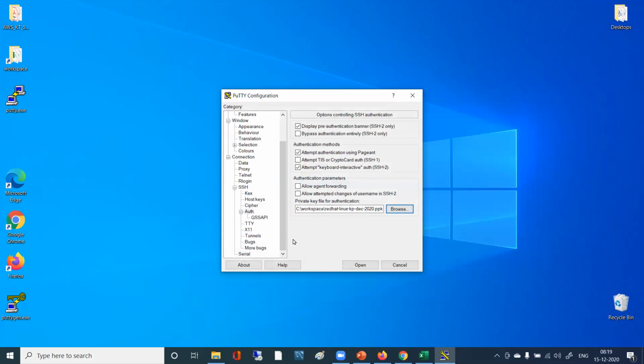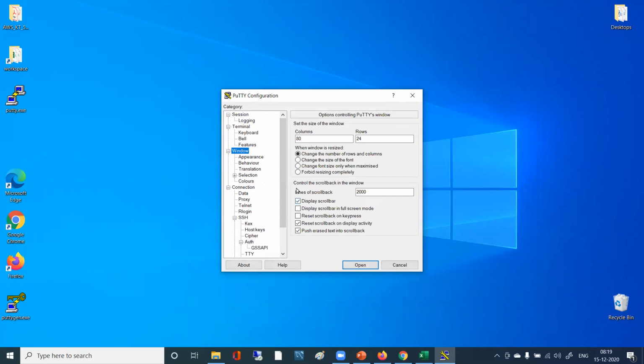Yeah. Now you can see a lot of other options will be there. You see here window. So control the scrollback in the window, lines of scrollback. How many lines you can scroll back while you are typing your commands and all? So 2000 lines. If I type some commands and all those things, I may not be able to browse more. So I'll put some bigger number here. So these many lines I can scroll in my putty window. Right. So I just increased this window thing.